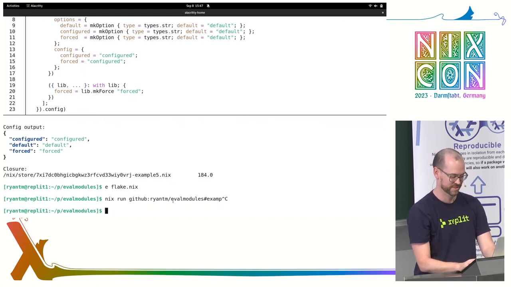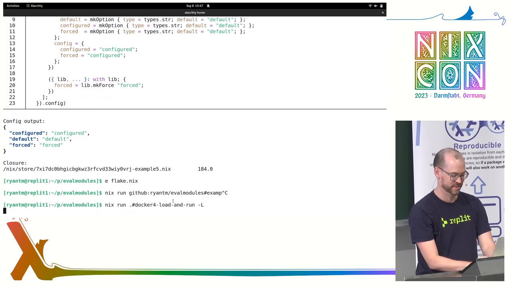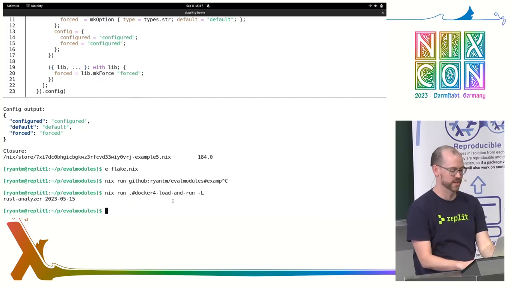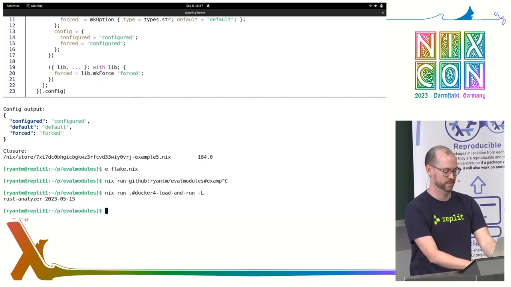What was it again? Docker, yeah, there we go, okay. Docker for load and run. And we can see that we ran our Docker container and it told us the version of the Rust analyzer. So we've shown that we're using Docker.